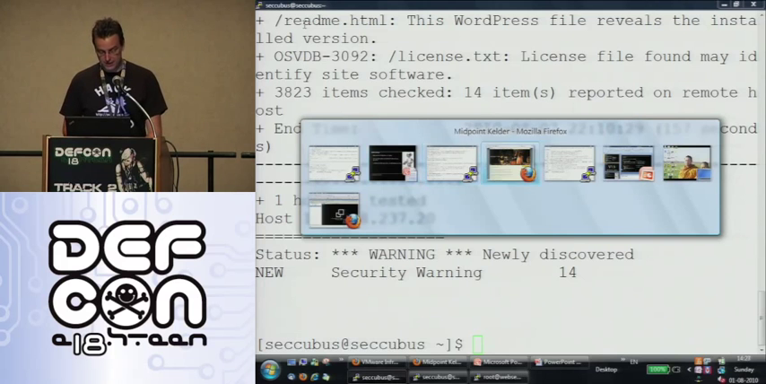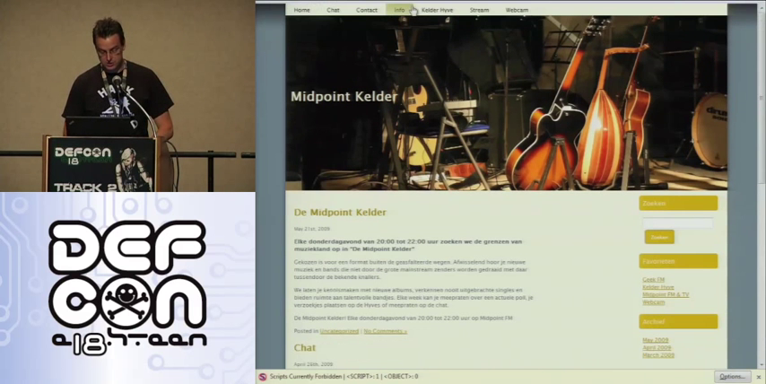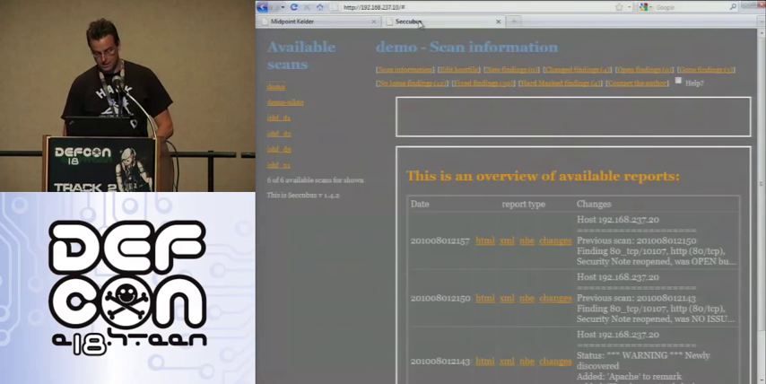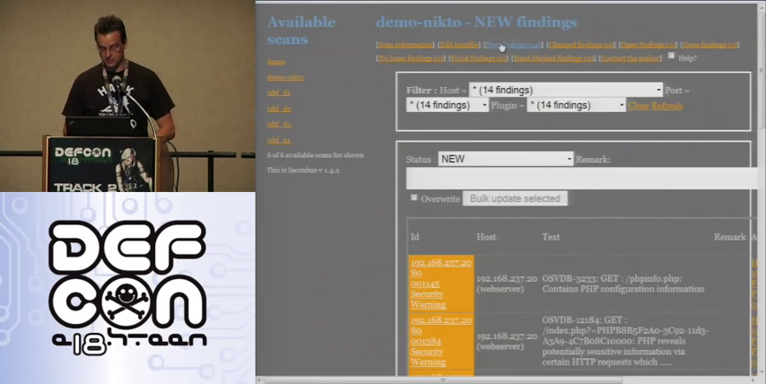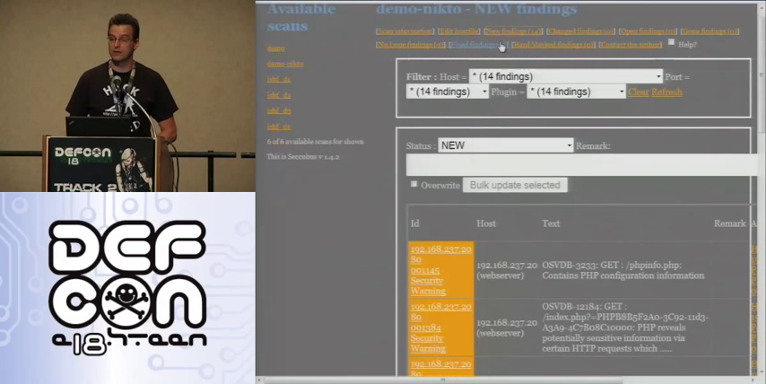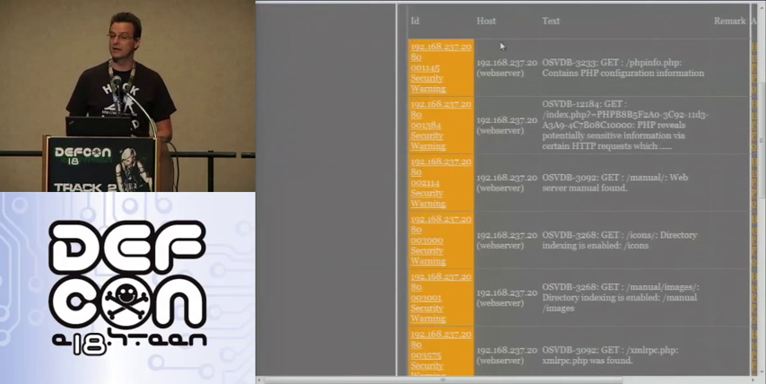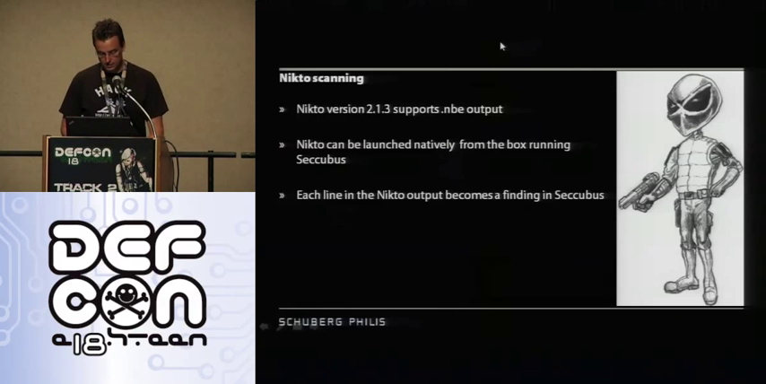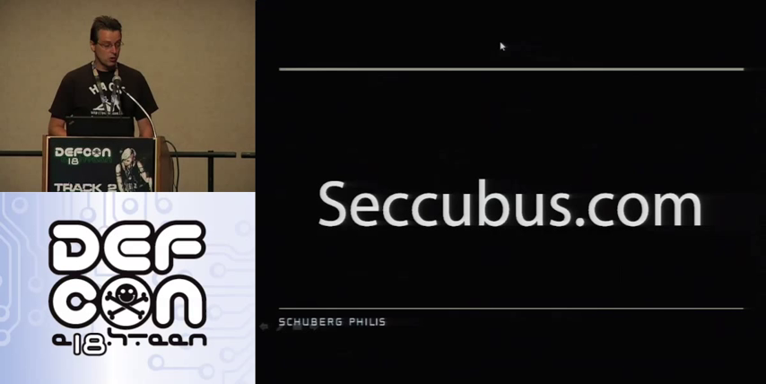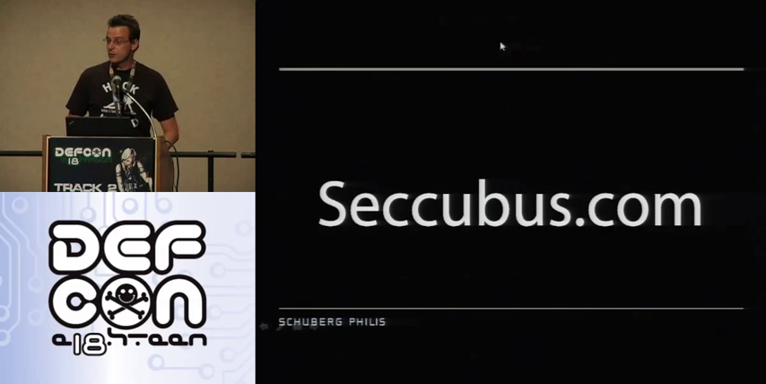So here's what a NICTO scan looks like in Seccubus. Again, it looks pretty similar. You get the 14 lines of output that are normally in a single finding, single plugin in Nessus. You now actually get each line of NICTO output as a separate finding. So it's running a little bit quicker than I really anticipated.